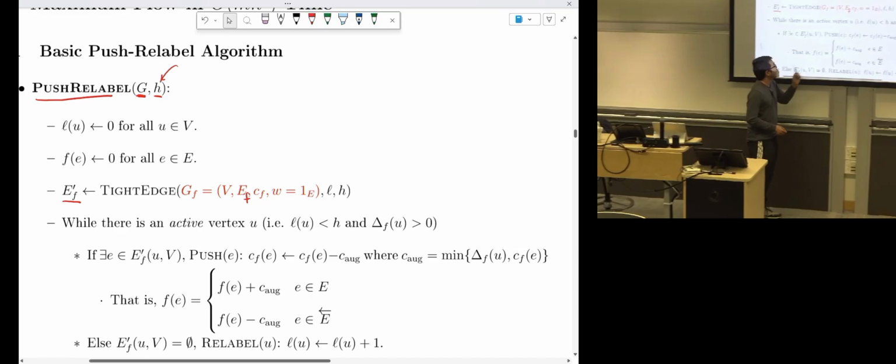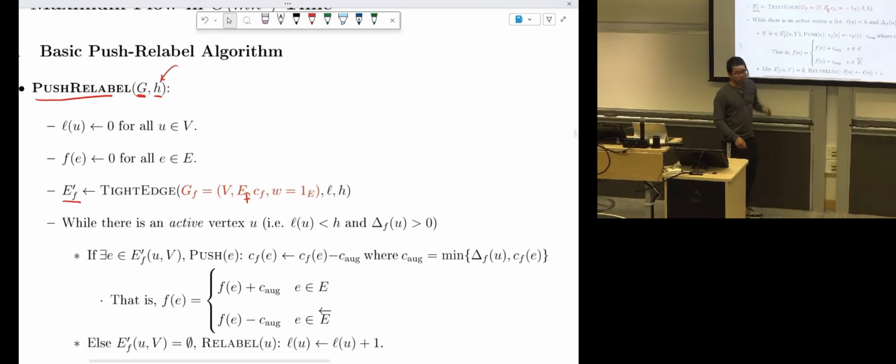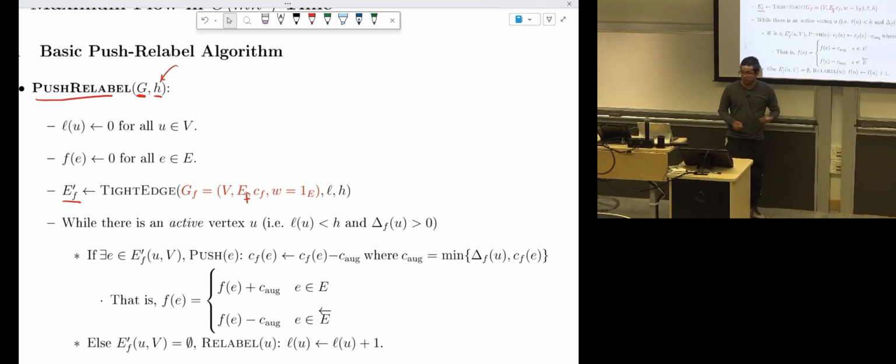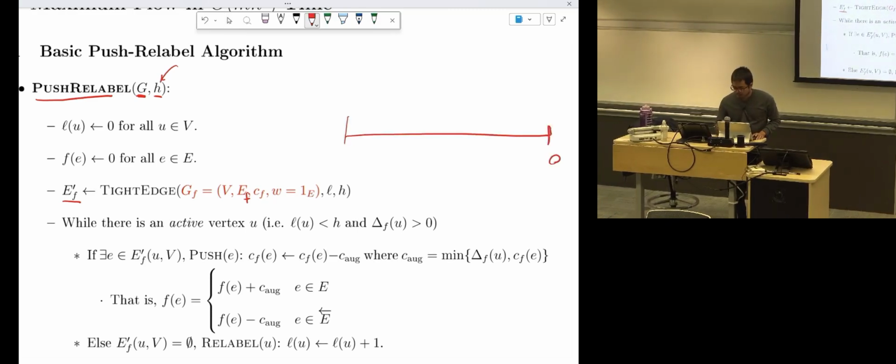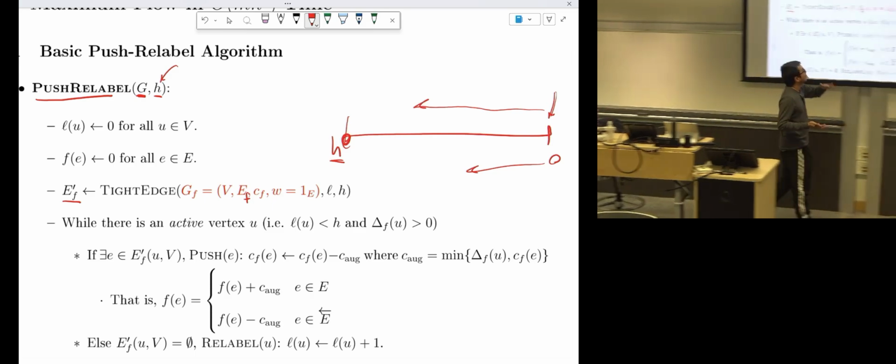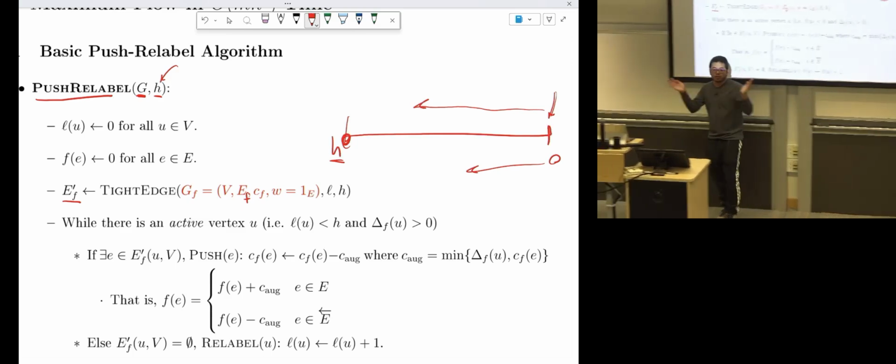As long as there is an active node, U, what does it mean to be active? It means that you have levels from 0 to h. Everything starts at level 0 in the beginning, and then the level keeps increasing. Once the level reaches h, then we say it's dead. It has reached the maximum level and it cannot go further.